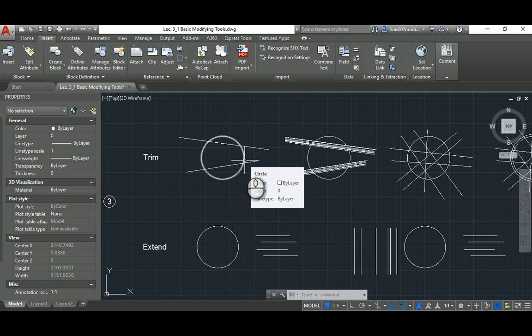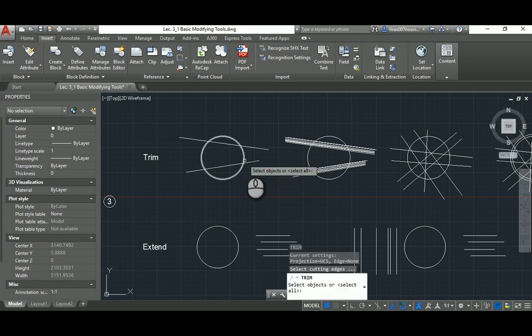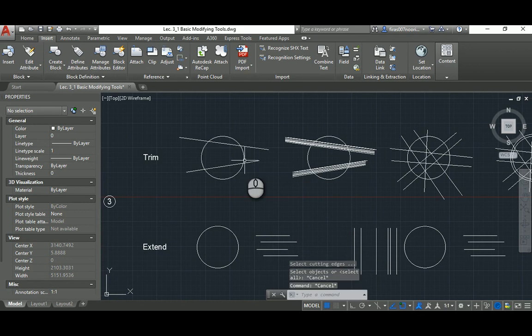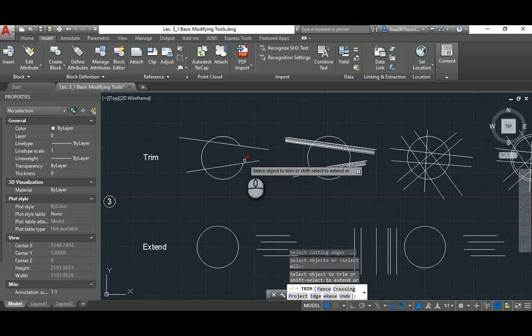Anyhow, TR space to activate the command. If I need to use the easy method, I just hit 2 spaces instead of 1. So let me explain the TR 2 spaces first, which is easier. TR and then 2 spaces, space, space. Now it's telling AutoCAD that whatever you click, it's the piece we're going to delete, disregarding where the cutting knife or the cutting edges are. So whatever you click, it will be cut, as you can see.